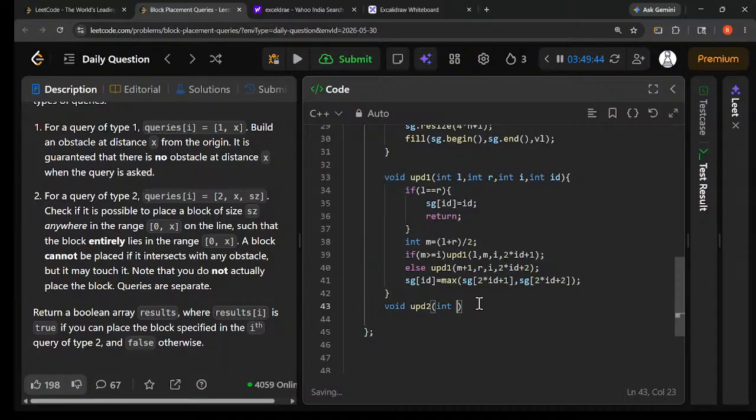Here we need to split the block at, this would be a range update, right? This would be a range update. So what we were now, lazy update.